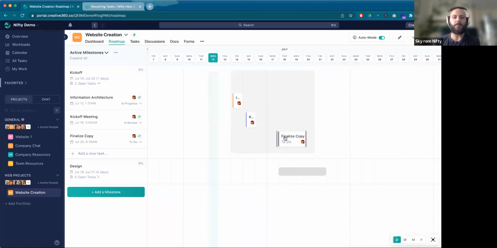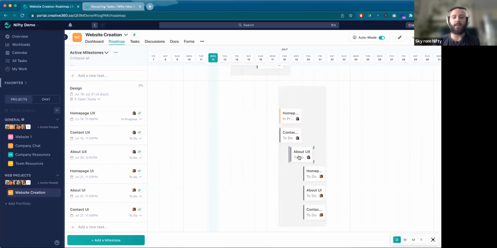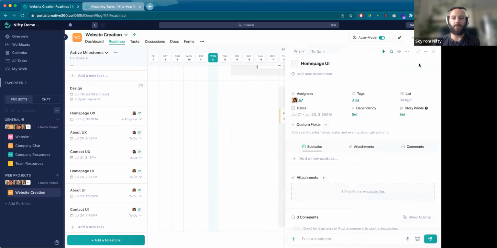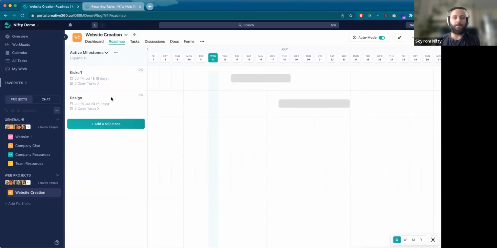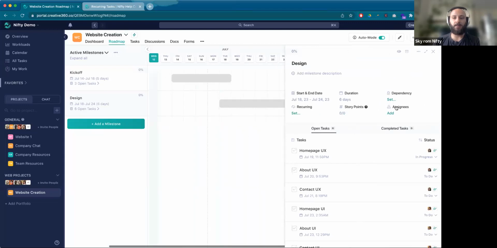One of the things auto mode does is allow us to cascade the tasks in the next milestone if we set a milestone dependency. Let me just add a little bit of, I like doing this kind of staggered because I think things become a little bit easier to see. Okay. So what I'm going to do now is say, this milestone is dependent on this milestone. I'm going to set a dependency from design on kickoff.